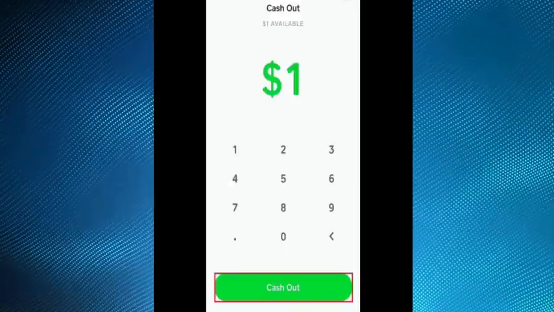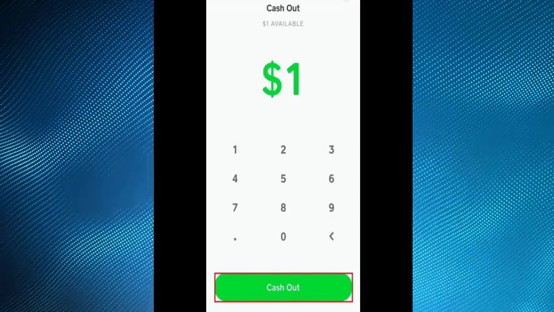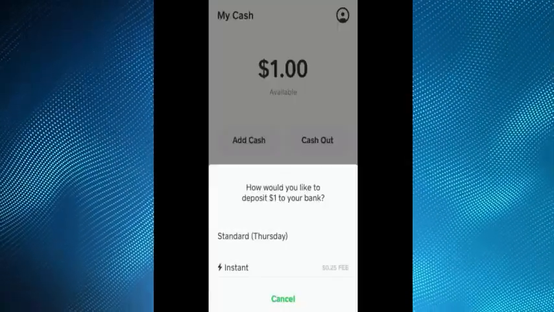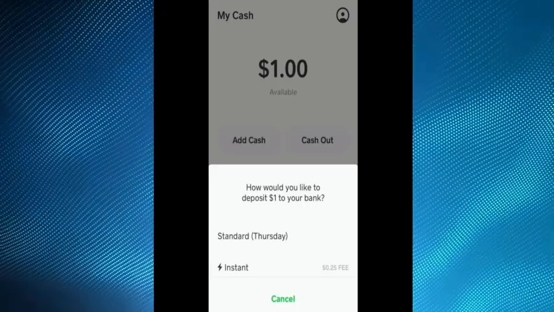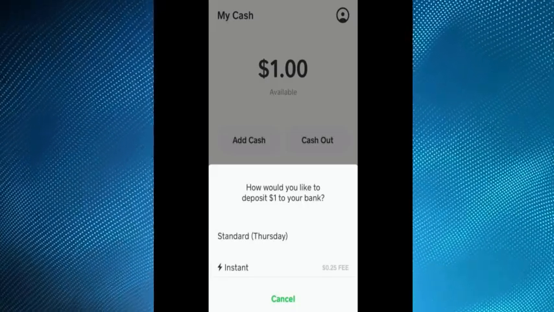And then enter your amount. And then choose the deposit method. Select the deposit method or speed for the cash out on the next screen.